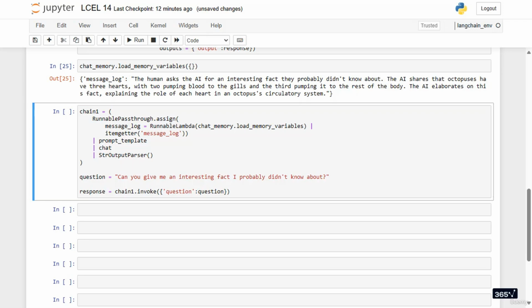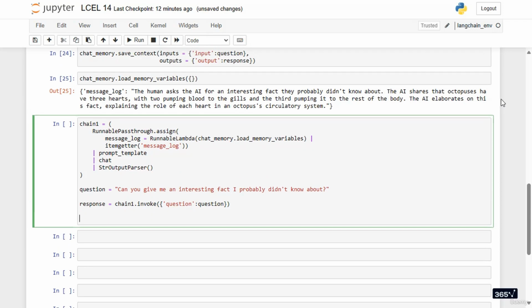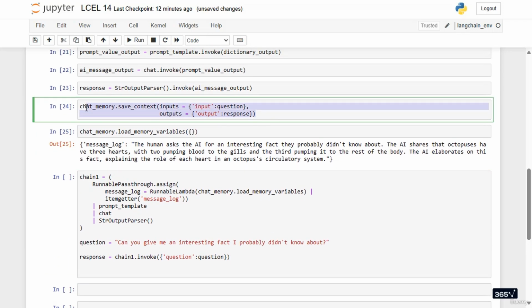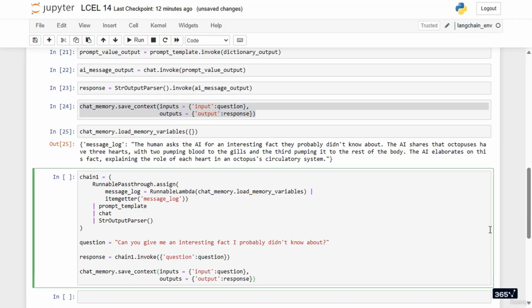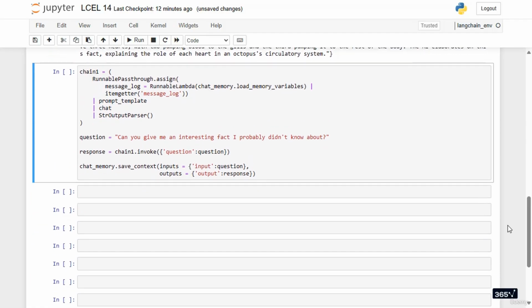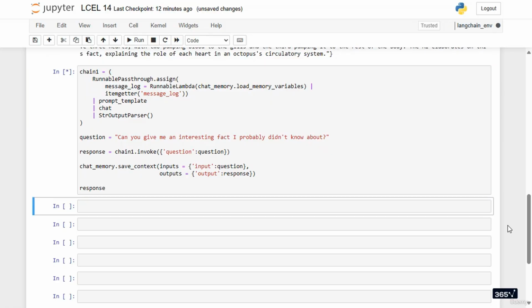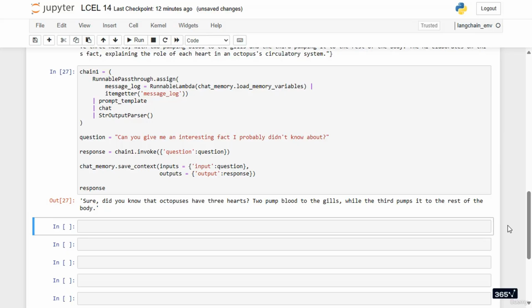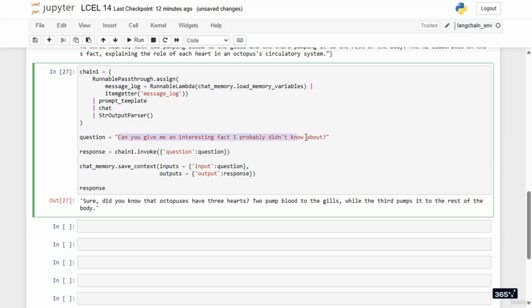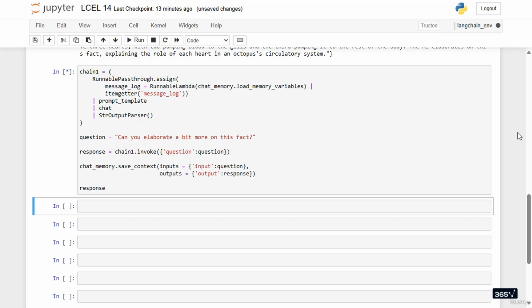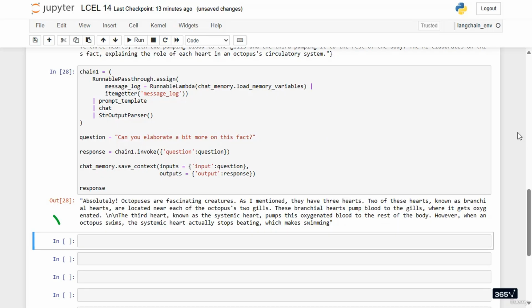Once the response is generated, we must save it as context to the chat memory object. Finally, display the response variable. Upon running the cell, we obtain a familiar fact. Let's test the chain with a follow-up question. The chatbot indeed remembers our conversation.